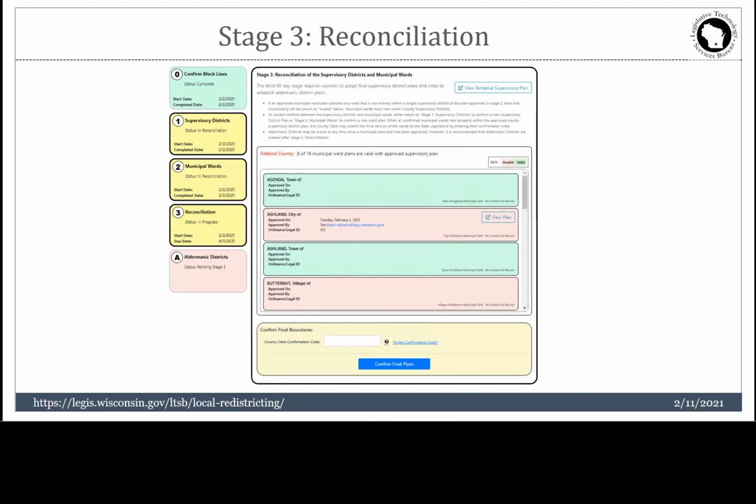Whereas the city of Ashland did create a ward plan of some kind, and it was passed, but it's showing red because the wards that were passed in some way conflict with what was passed by the county. So now at this point, either the county has to go back and resubmit, click on stage 1 up there, a new supervisory plan that now aligns with the city, or the city has to pass a new ward plan. Click on that number 2 there to go back, and they'll have to submit their own ward plan so it now aligns with the supervisory districts. So one of them will have to yield or come to a compromise.